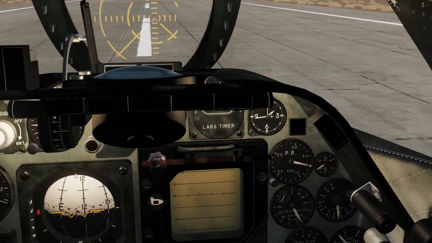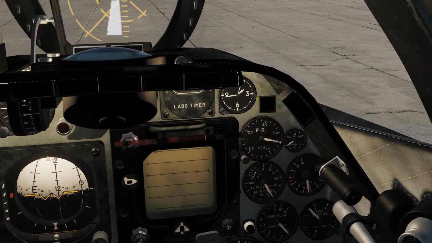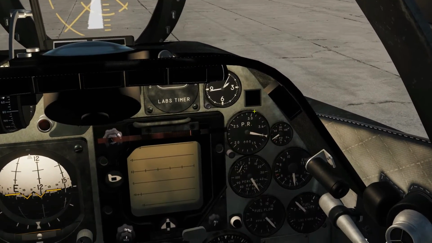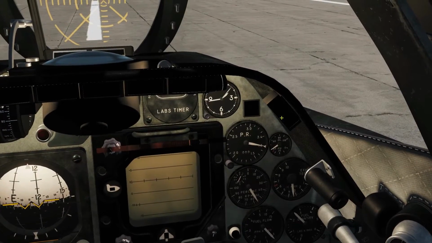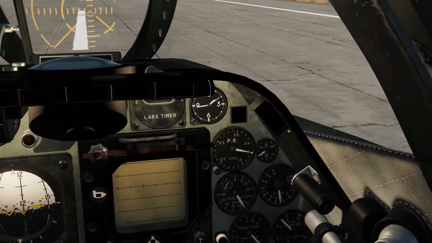We've got the clock here. It is just a basic clock. It works and it's accurate. We've got the oil pressure warning light here. If oil gets low, this will shine. We've got a fire light here. If there's a fire on board, then that will show.